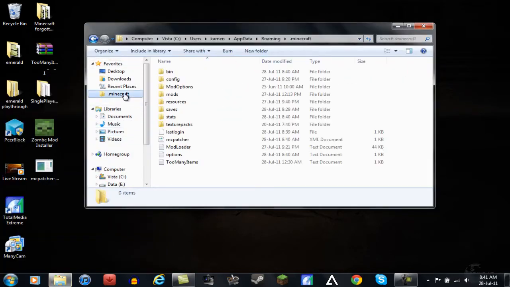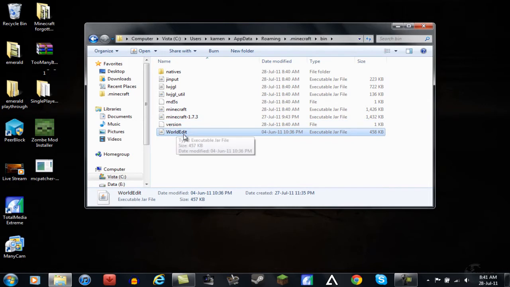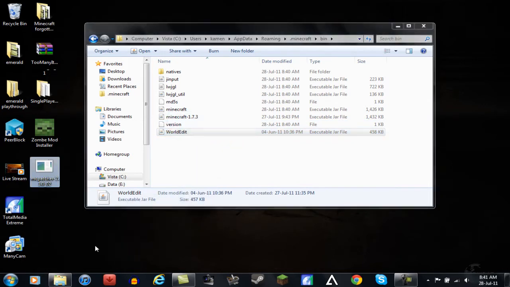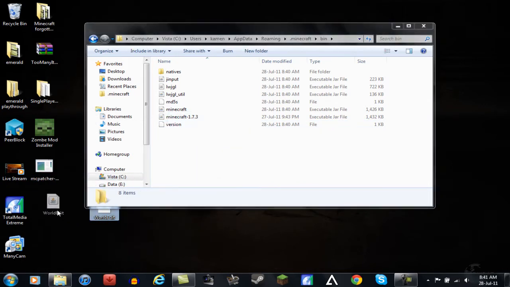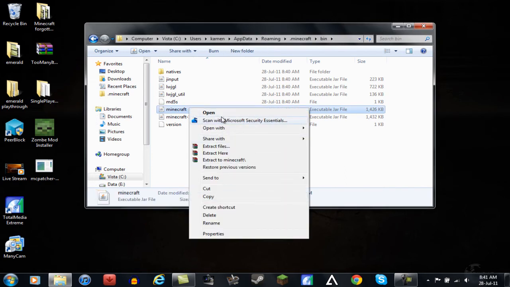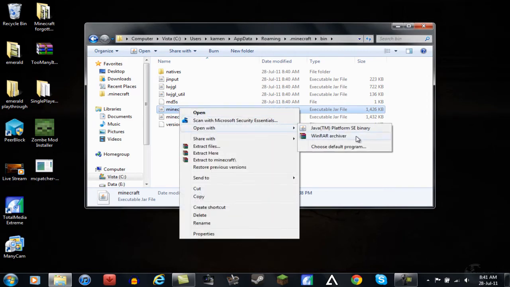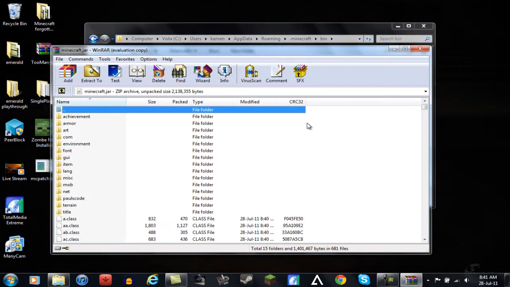Right, next thing you want to do is go to your .minecraft, you need to go to your bin, and then you don't need this, go away. I'll show you how to do that in a minute. That should be with single player. Okay. Then you'll need to click on Minecraft, right click, open with WinRAR, Archiver, or whatever you want to use.